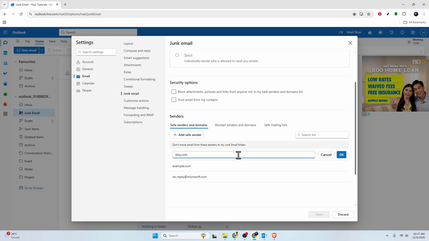After typing the address or domain, click OK to confirm. You can edit or remove entries later if needed. Before leaving, click Save to apply changes. Without saving, additions won't take effect, and messages may still go to junk.